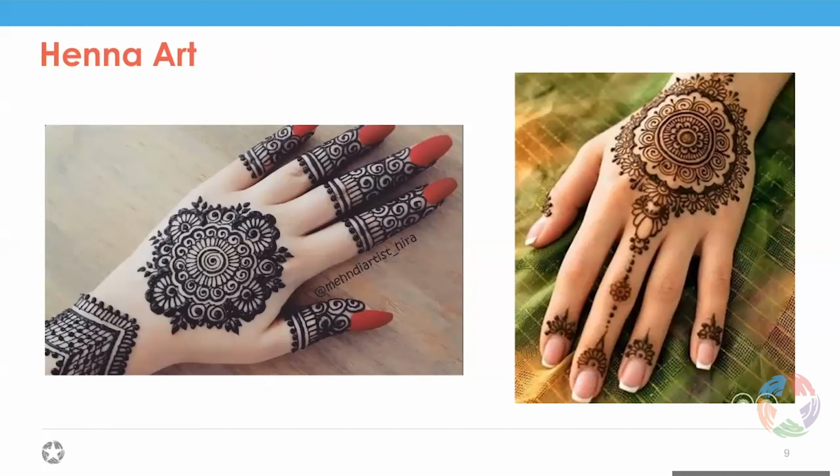We also see some radial symmetry patterns in henna designs, which is very cultural throughout the Middle East and Asia.